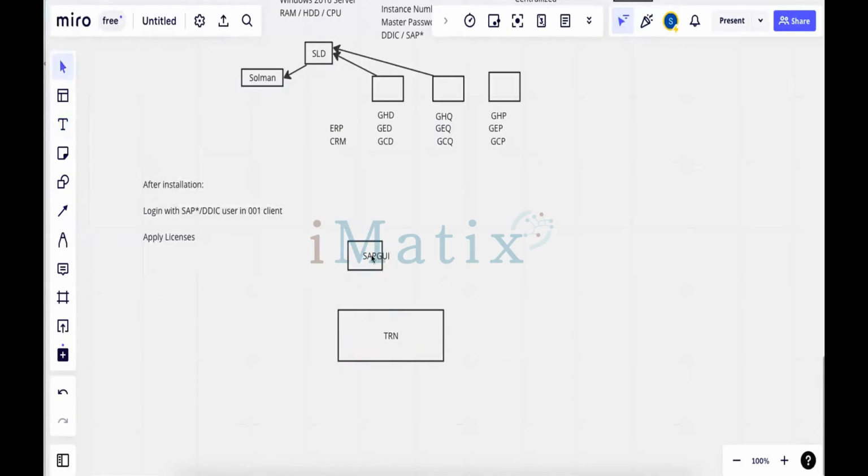Now I want to shut down this SAP system, the TRN system. We have the TRN SAP system as well as the TRN database. We are connected through SAP GUI to this server, and then we can start and stop. That is our topic, how to start and stop the TRN system.